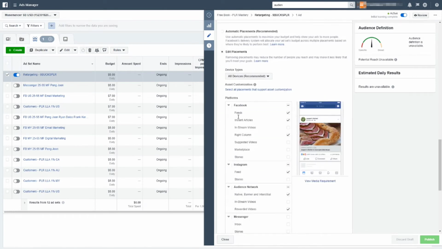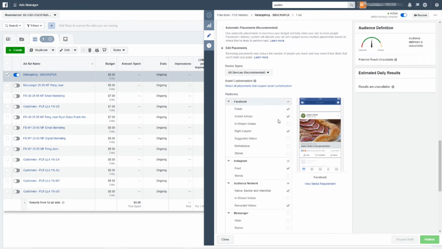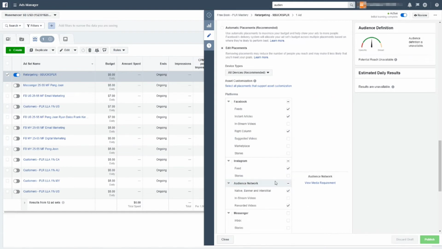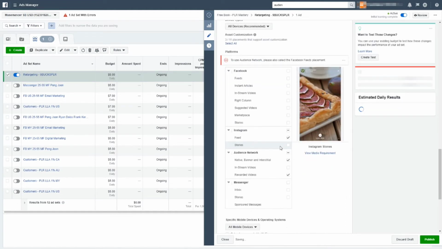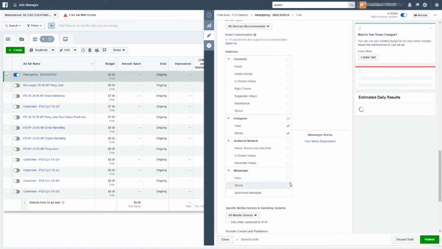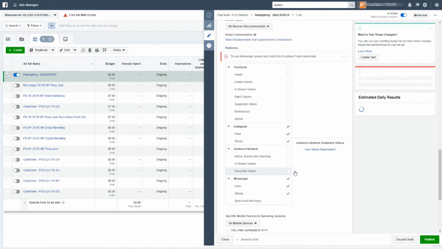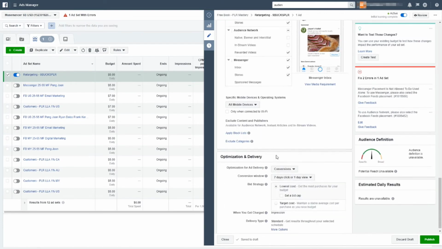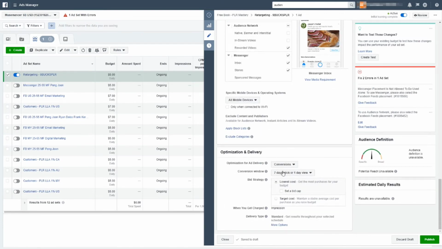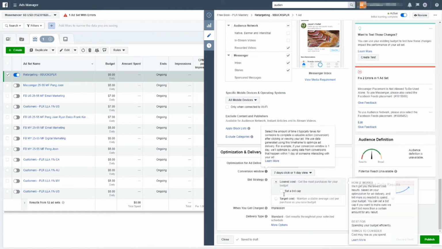Ad placement, I'm really particular about this, but in this case I wanted to choose everything. But if you want to do what I've been teaching you all this while, you can have everything except the audience network. Okay, you can have everything except the audience network, that's fine. And then down here, conversion, 7 days click or 1 day view. This part has not changed at all.